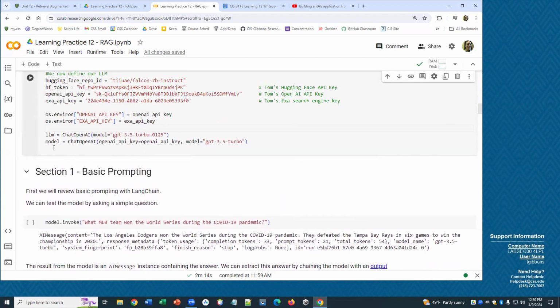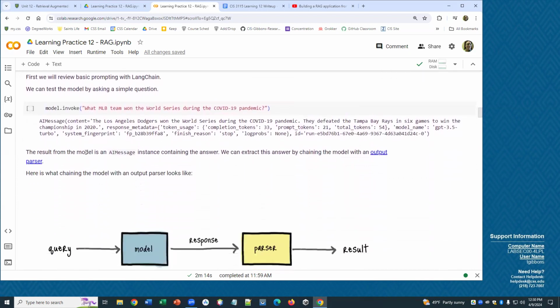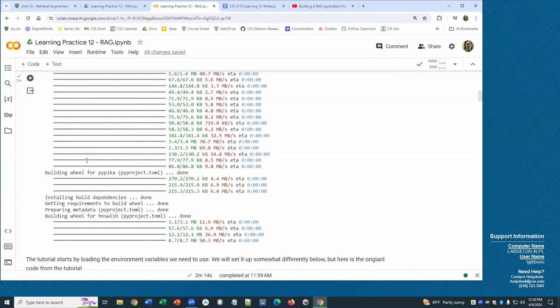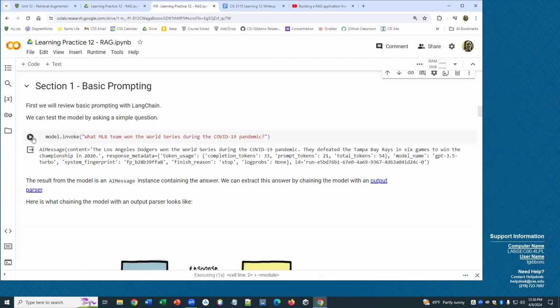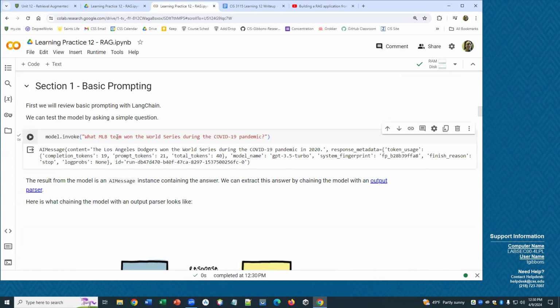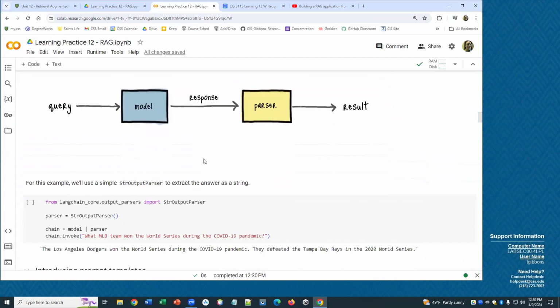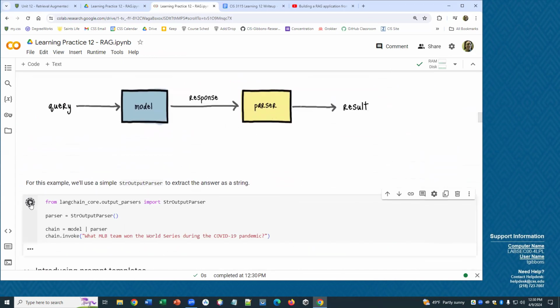Now, once we have this model, this LLM created, we can just ask it questions here. I forgot to run this. And then I can run this question. So I say model.invoke to ask it a question, and I can give it a question and see how it responds. Again, it just walks you through basic prompting here, and then does LangChain.